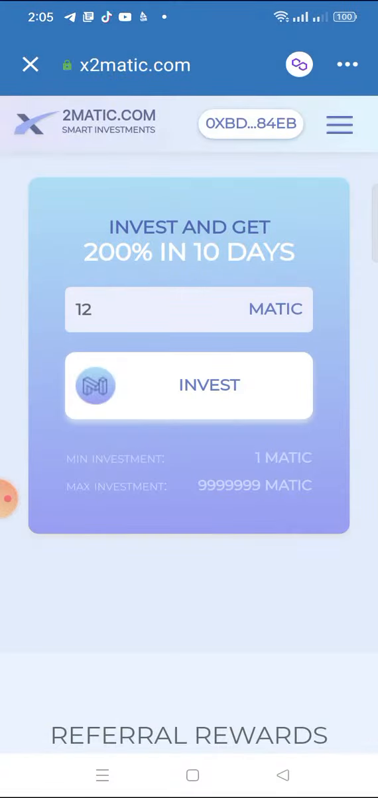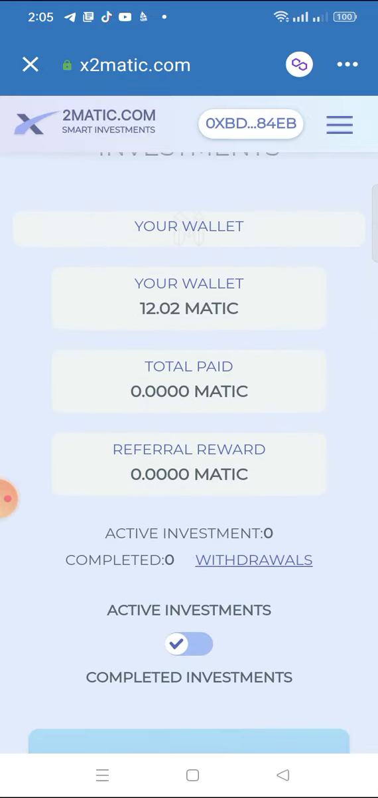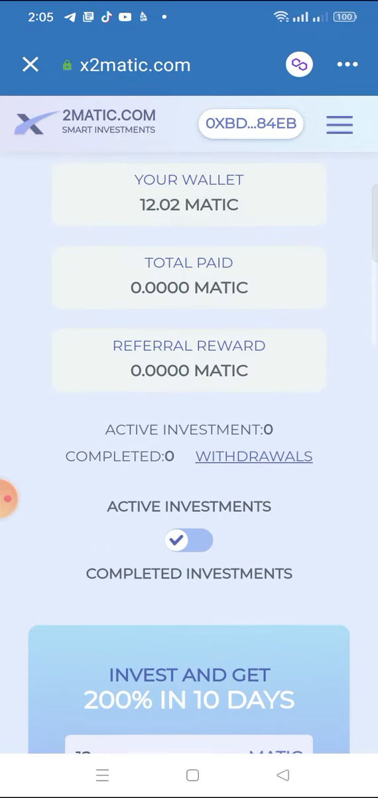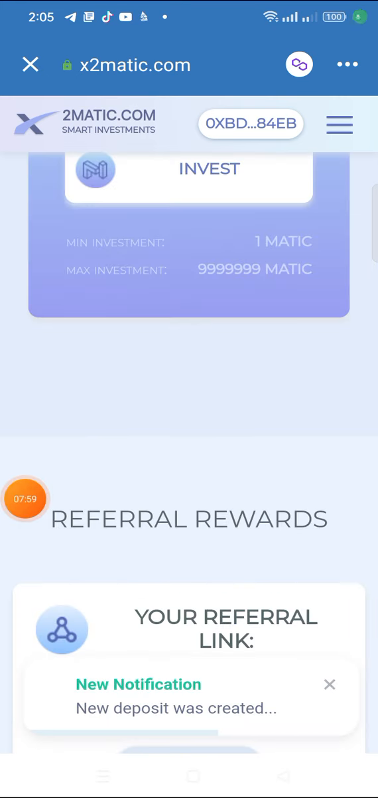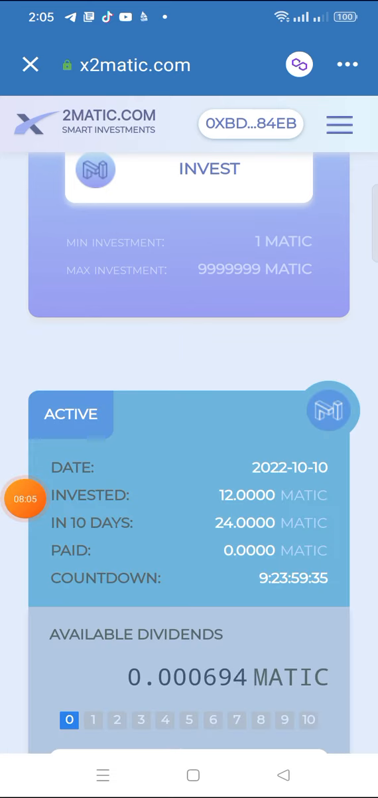Click on approve to approve it. Now that is it. We have invested on this platform now. As you can see, a new notification, a new deposit was created. So this is it here now.